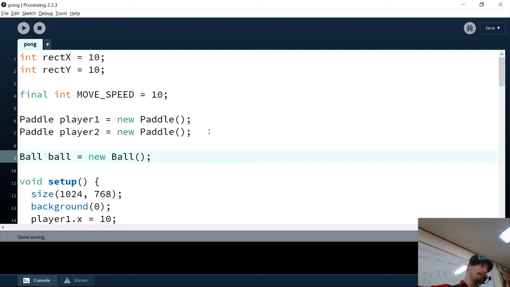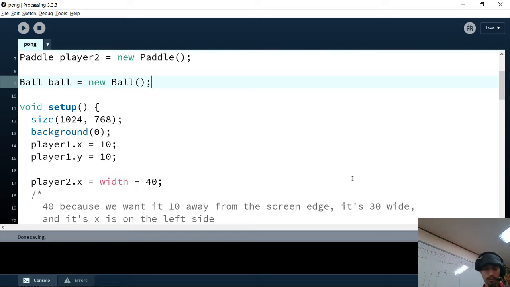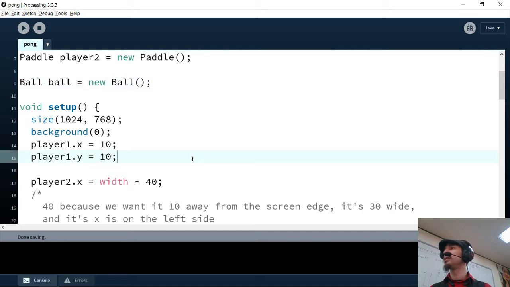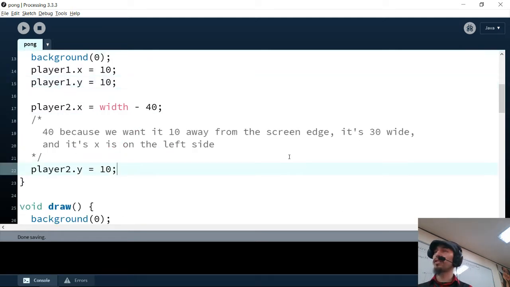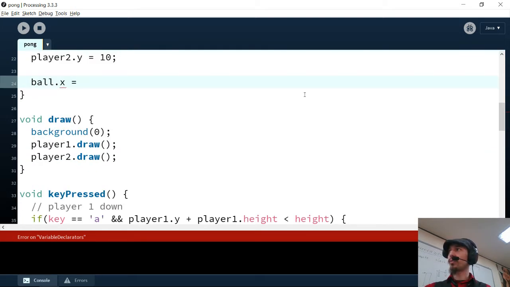Okay. We're doing this at the top. This line right here. Scroll down so you can see it. That's above our setup function. And then we need to place our ball in the middle of the screen. So we can say ball.x, scroll up so you in the back can see it. This is within our setup function.